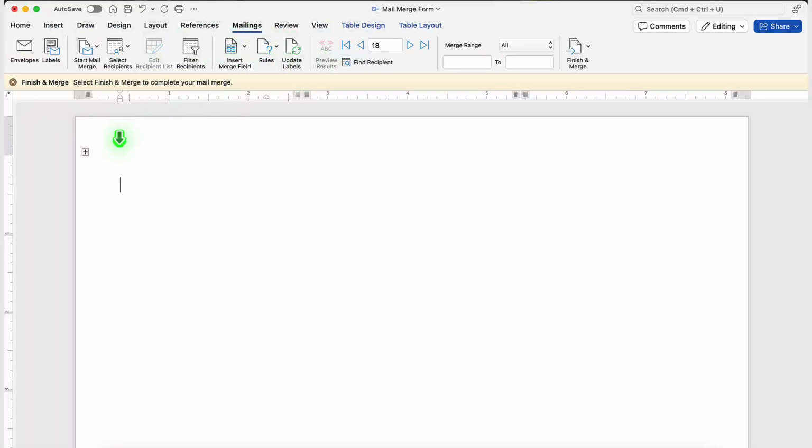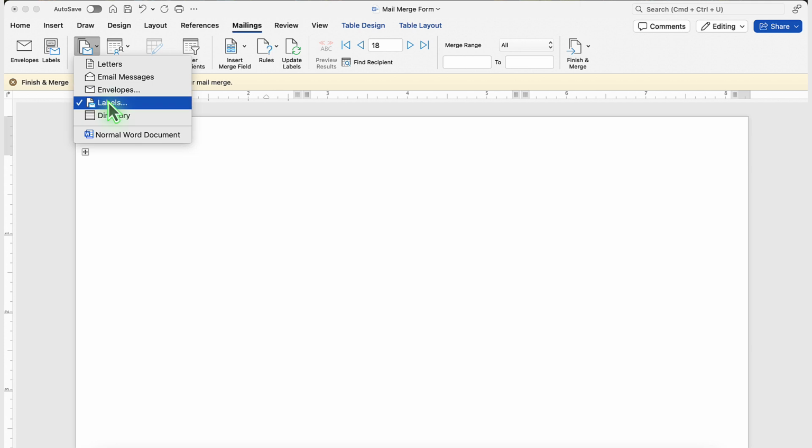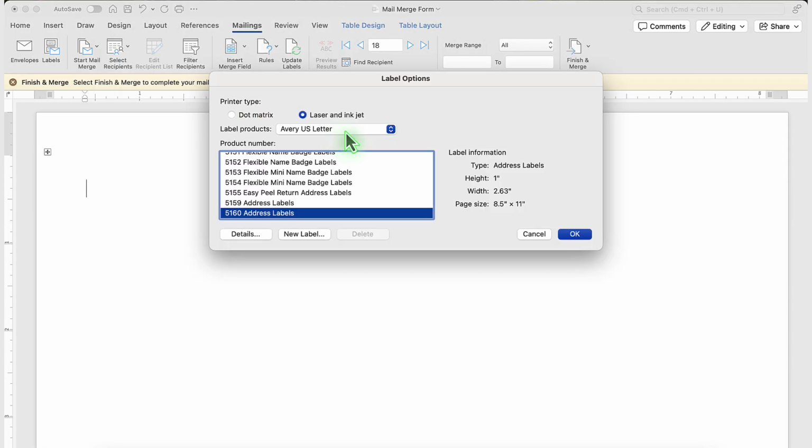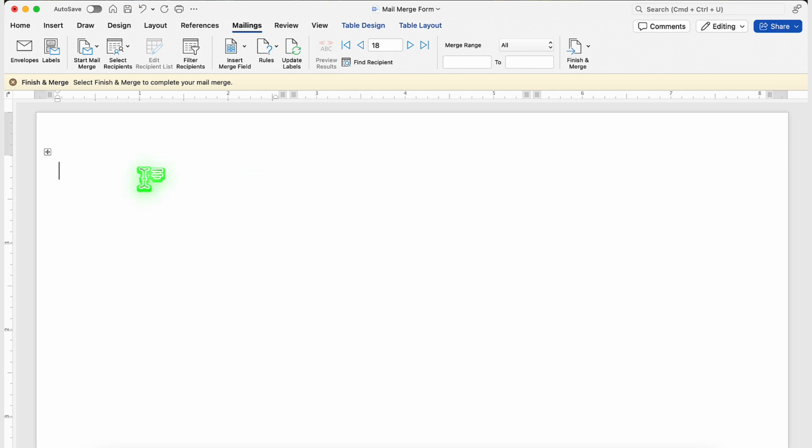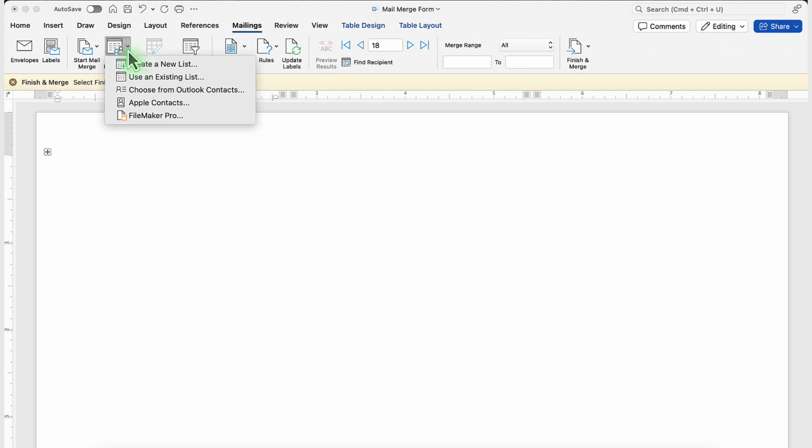To do the label mail merge, go under Mailings and then click on Mail Merge and then select Labels. We need to select the type of label that you're using. You'd know this from the labels that you buy from the store. In this case, I'm going to use Avery 5160, which is an address label, which I believe is 3 across, and it's about 15 or 20 down.